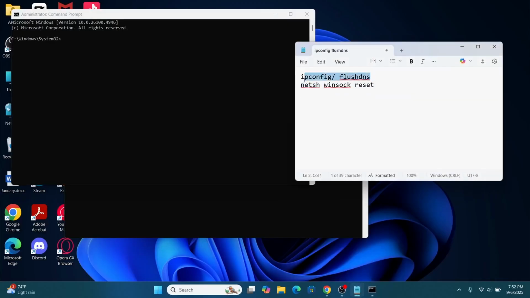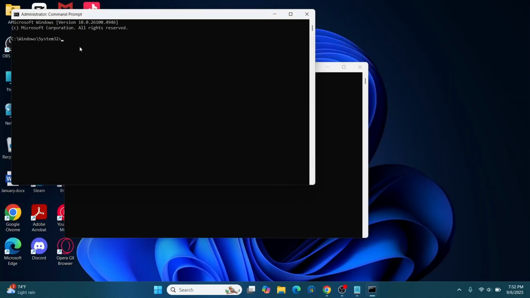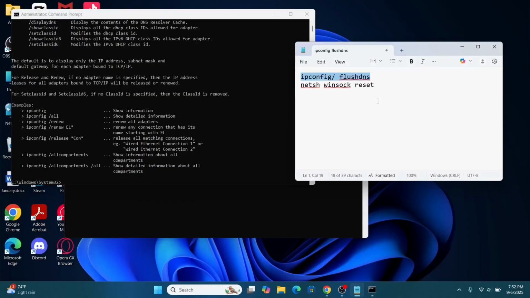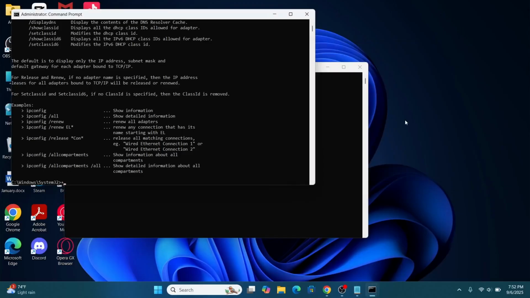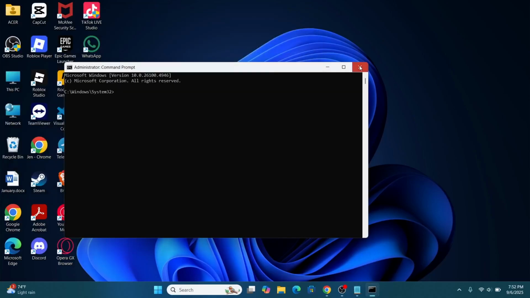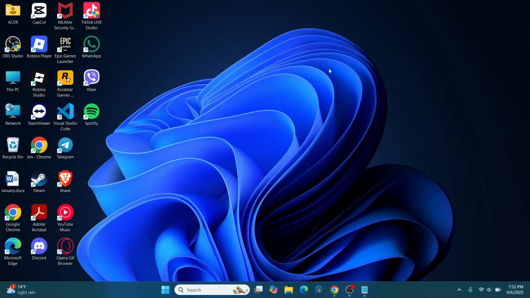So first of all, just go ahead and type in ipconfig /flushdns here, paste it, hit enter. And similarly, right after it, type in the second one, which is netsh winsock reset. Just paste it right here, hit enter, and after that is done, you can restart your computer in order to complete your reset. And that should fix your issue.